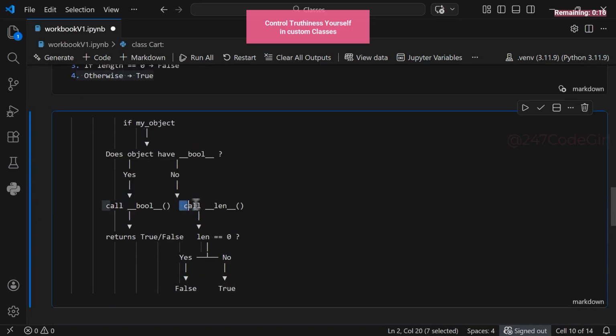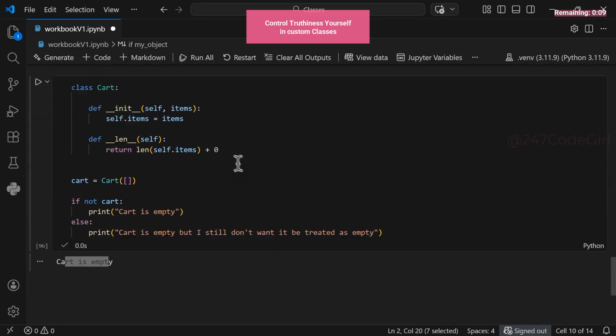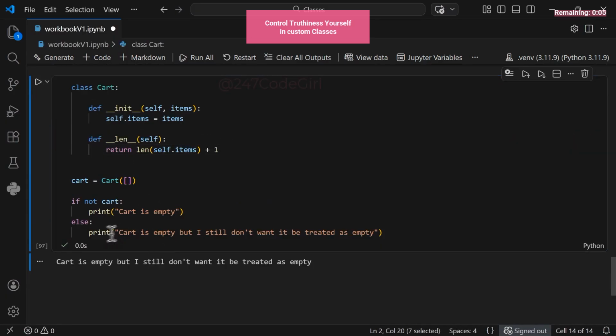It calls the length function. If length equals 0, it's false. If not, it's true. By faking the count, we completely control the truth. We just add 1, and boom, the object is evaluated as a true value. And your code executes exactly how you planned.